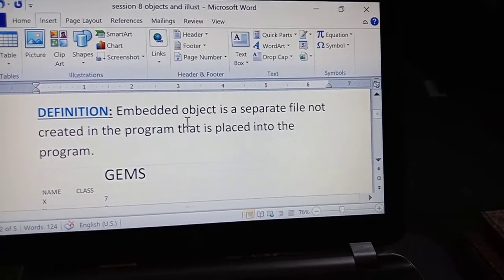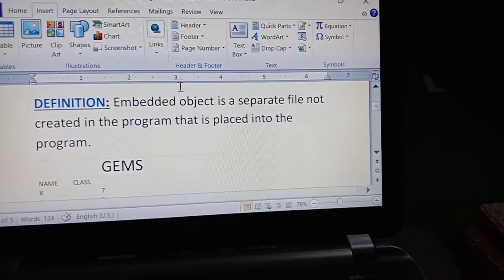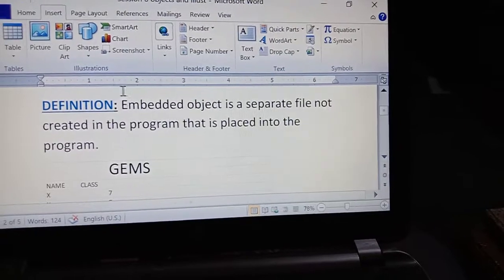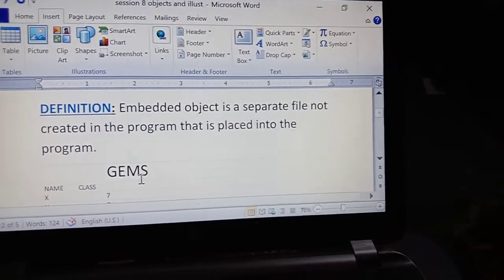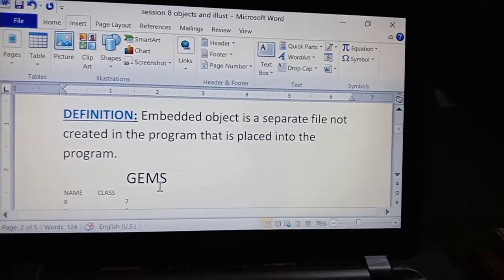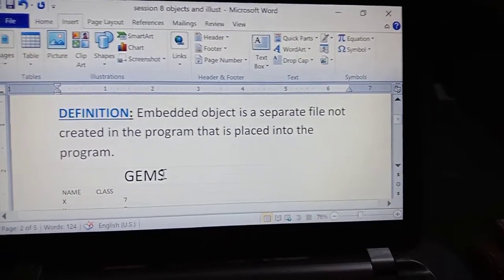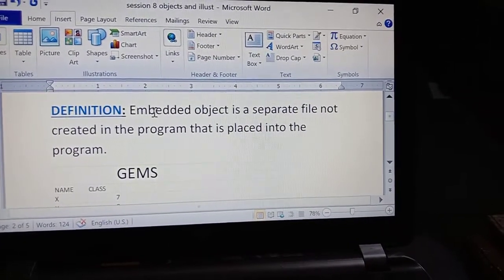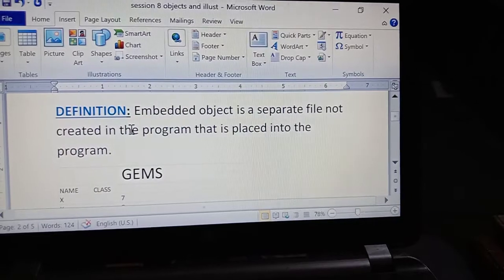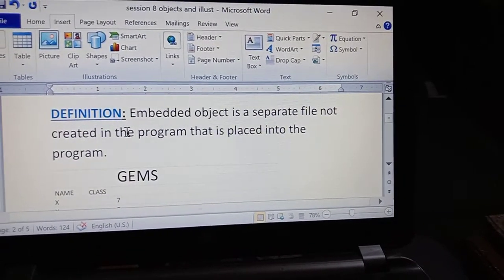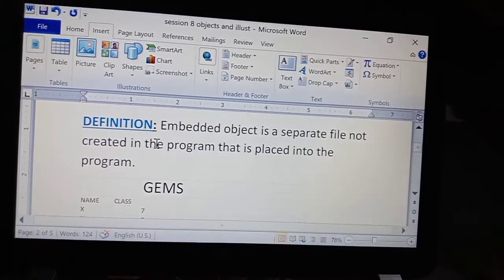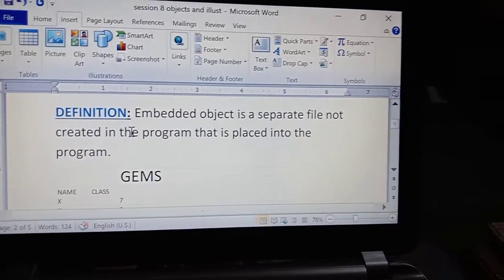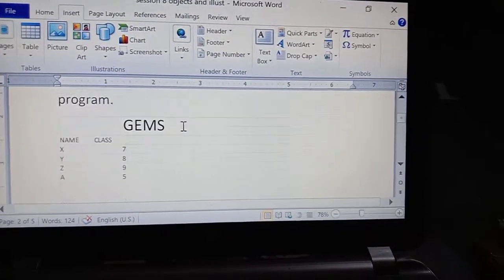Now you read the definition. Embedded object is a separate file not created in the program. That means now we are in Microsoft Word. This file is not created in this program, but we have placed it into the program. How? By using the Object option. We are in Microsoft Word, it is not in this program, but through the Object option we are taking that file from Excel to here. This is called the embedded object.